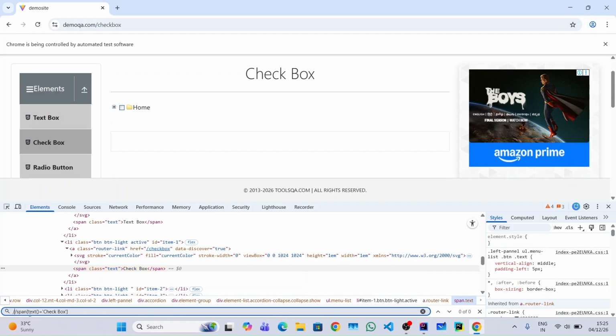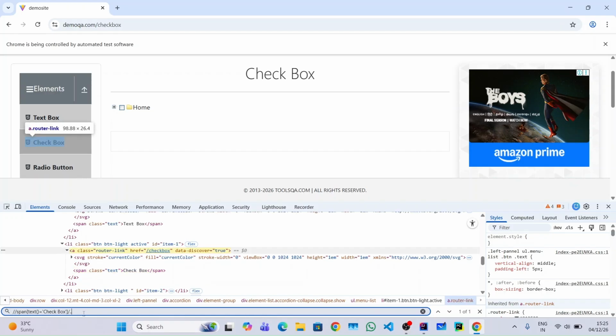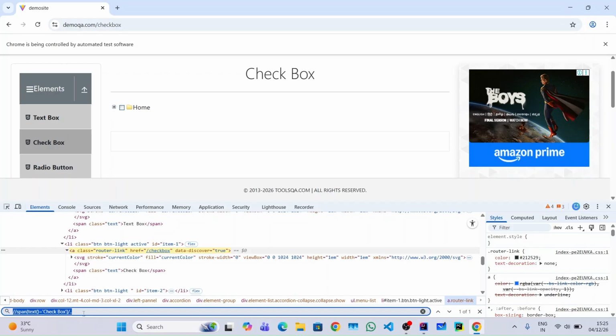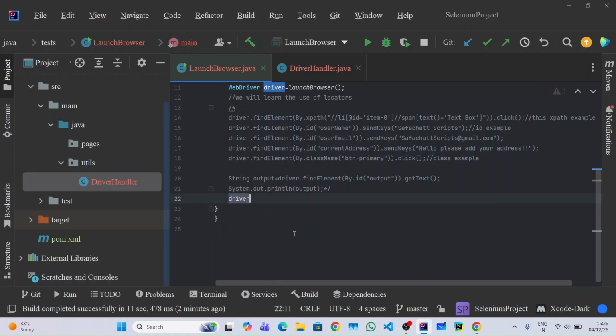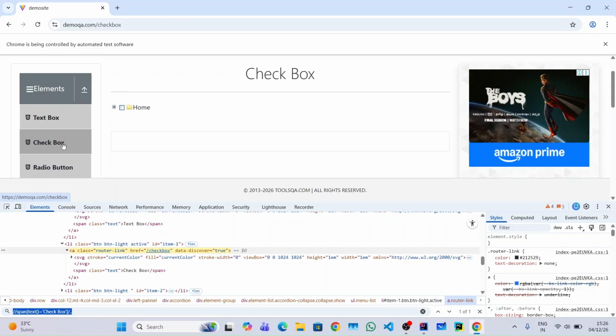Or you can do vice versa. You can start with the span and go to the parent. With single slash and double dot, we just go to the single parent, like a step above that particular element. So let me copy this and then write driver dot find element by dot xpath, as we know. Then we pass it here and then we click on that. So now we have successfully clicked on this checkbox button.